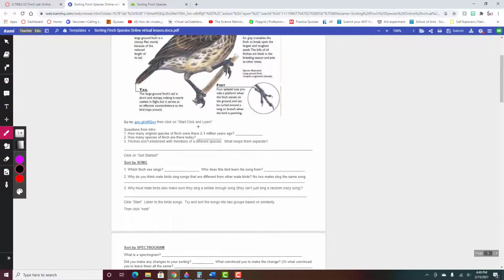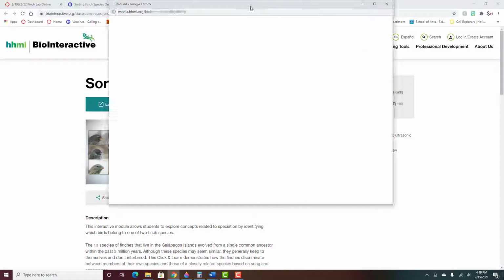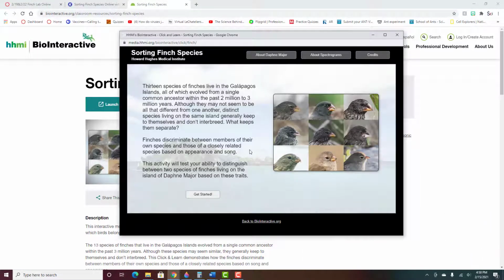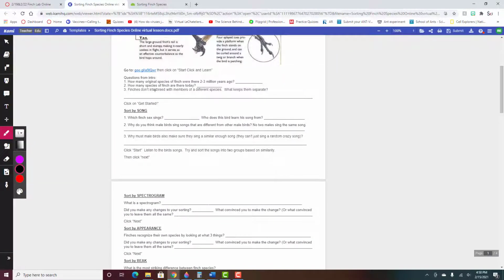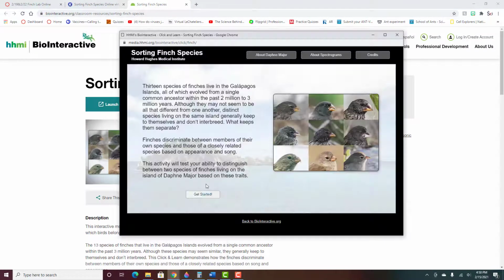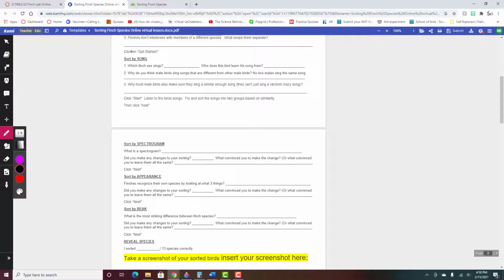So then you're going to click where it says click and learn. Launch interactive, this thing right here, and that will open up a new window. You're going to read this information here, and that is going to help you answer these top questions. Make sure you read this and then answer the questions there. And then it says click on Get Started, and you're going to sort by song.